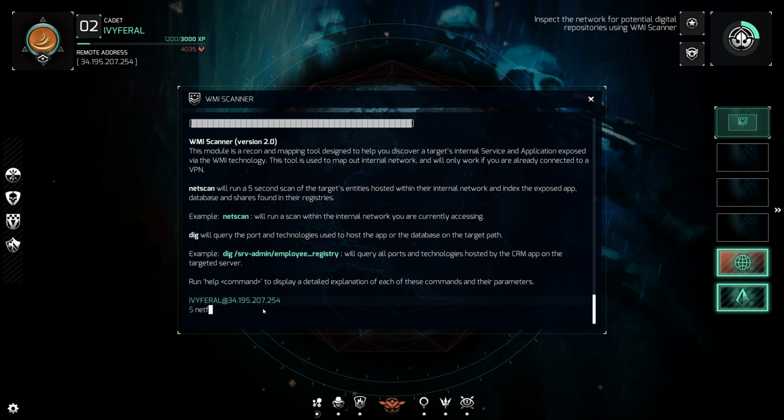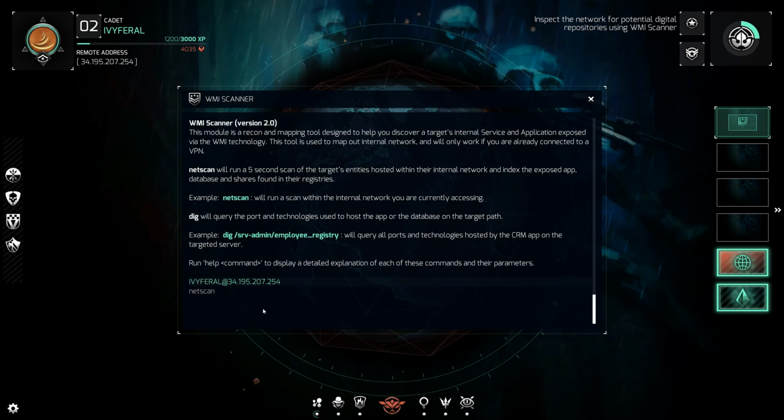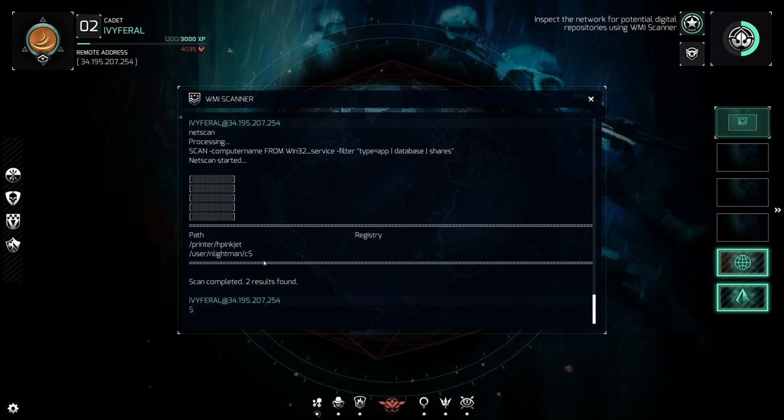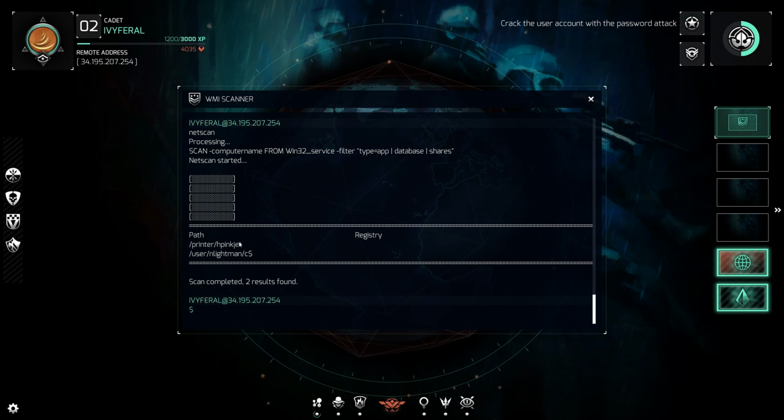Okay, so let's just do a net scan on Castle Ivy. Oh, it's always the printer, man. It's always the printer. Crack the user account with the password attack.